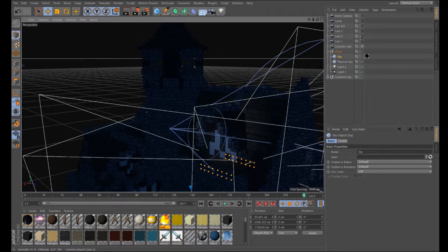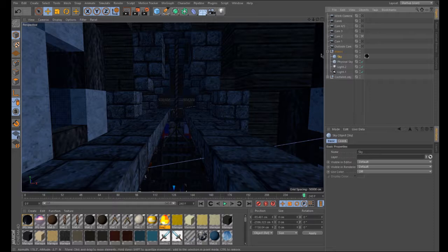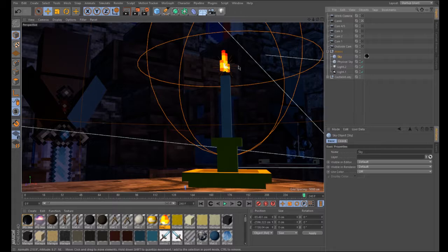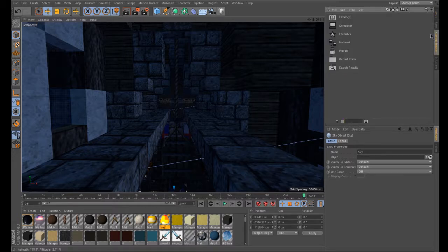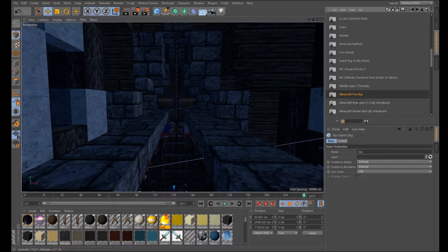Now we have a very important thing to go over, that's putting in lighting. Last episode I showed you how to make a little candle light, the one we had on this table over here. But let's go over some actual lighting, such as the chandeliers we have in, say, this light over here. For fire, I'm going to actually use someone's preset. Okay, there it is. So here's the Minecraft fire rig.